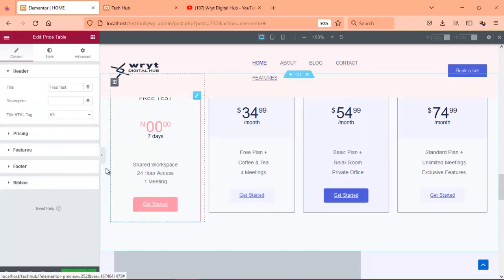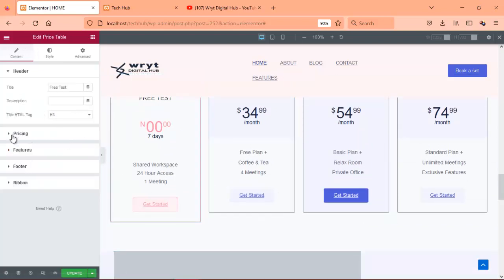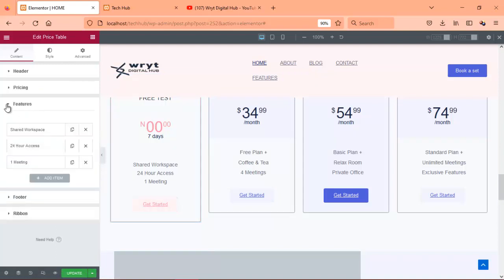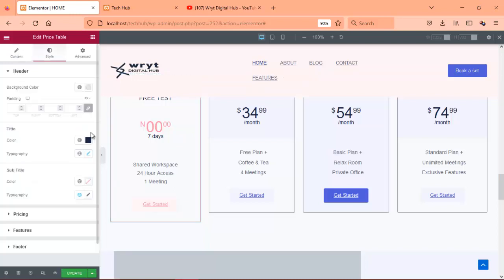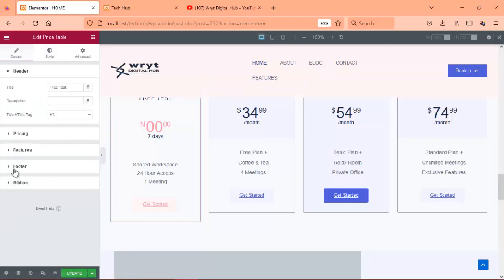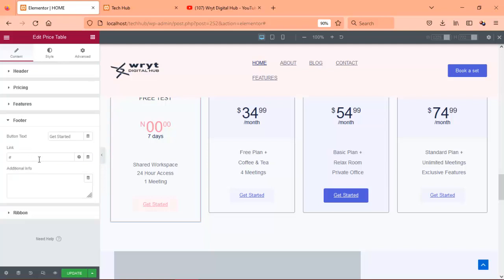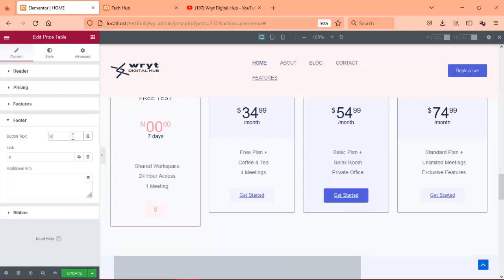Then what we'll now do is that all of these buttons will go to that place. Come to the footer. See where I get started. So we can change this here to be book now. I want the client to book now.